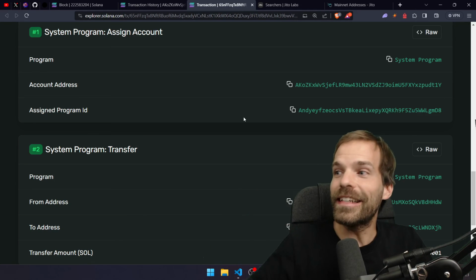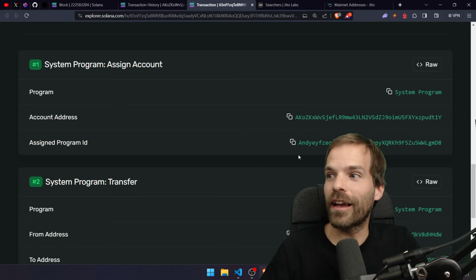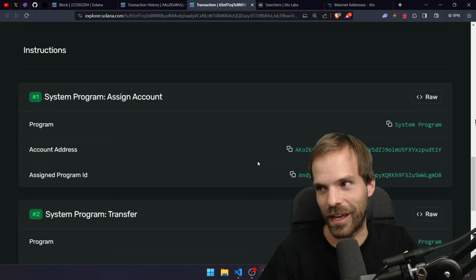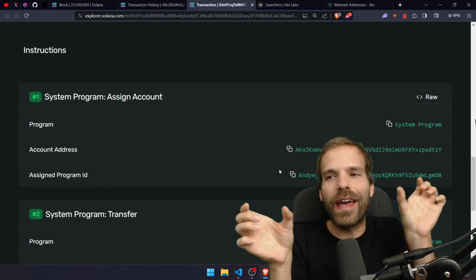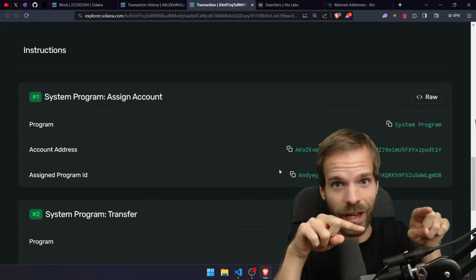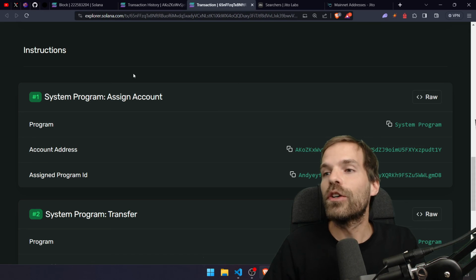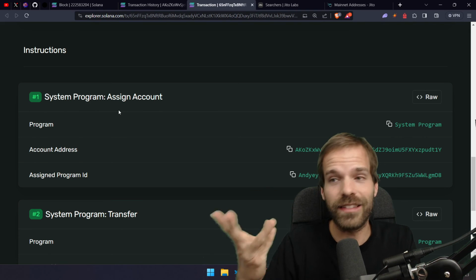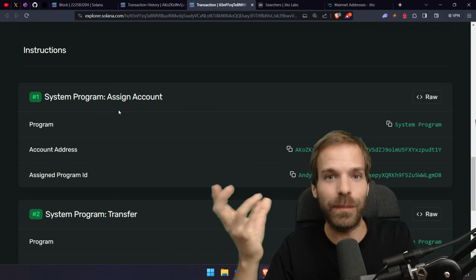But still, the point is, this thing depended on the previous transaction, right? They belong together. I couldn't do it the other way around. I can't first assign and then create account. This wouldn't work, right? So I had to do this second. That's the point. And they're using the same state.